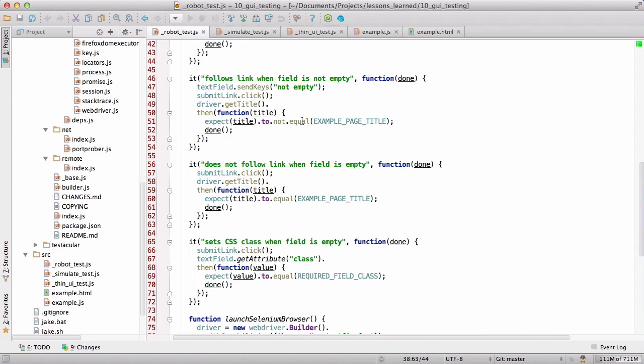If the title is changed, if it's no longer the example page title, then we can assume that the link was followed. Similarly, here we click the link without putting any text in, so it's empty. Then we look at the title, and if it has not changed, if it's still the example page, we know we're on the right page. And finally, we test the CSS class. We look at the class attribute on the text field.